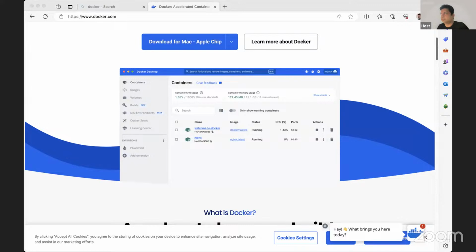So now let me share about Docker. Okay, so I'm logged into GitHub.